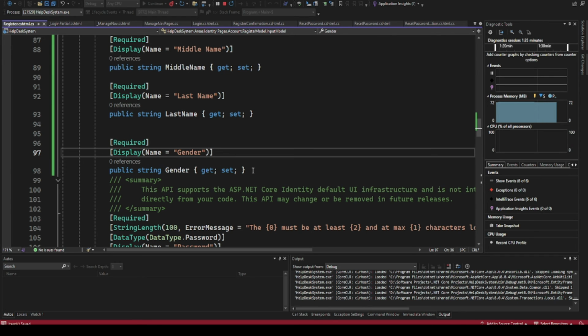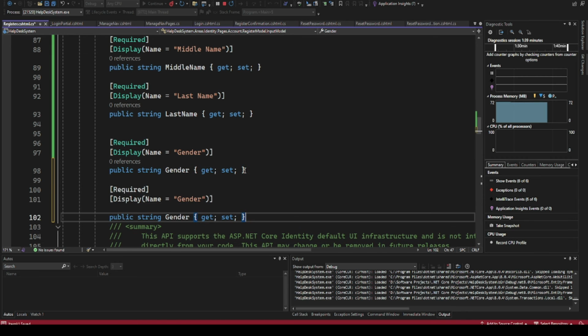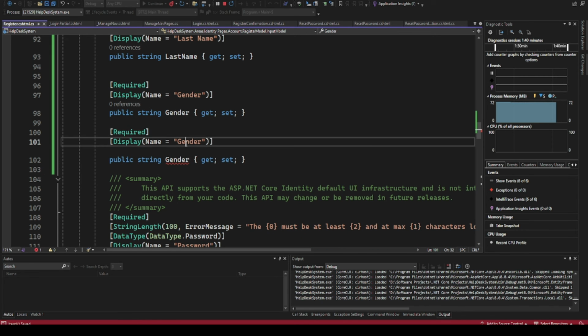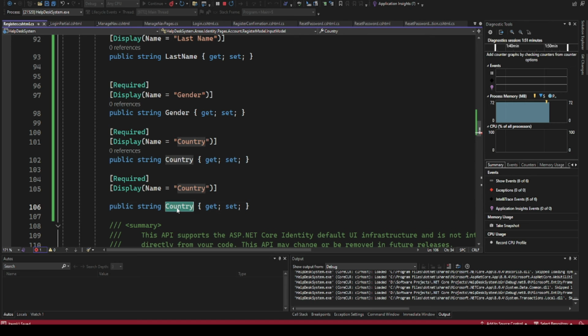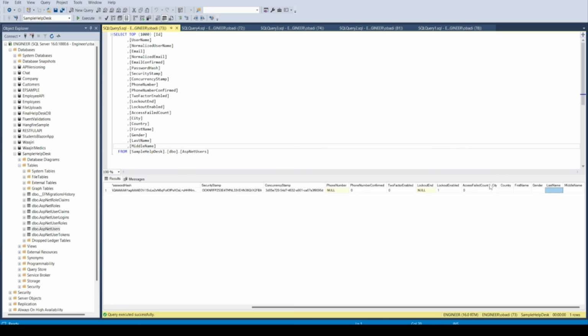So once we do that, then we can also have here our country, and here we can say country. Then we can also do city. So here we are going to do city, and this is city. So those are the fields that we added. You have city, gender, and I think those are the fields.